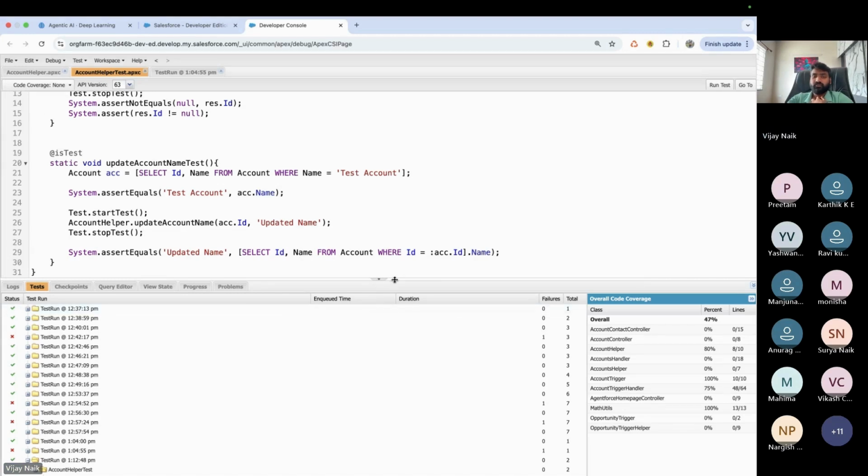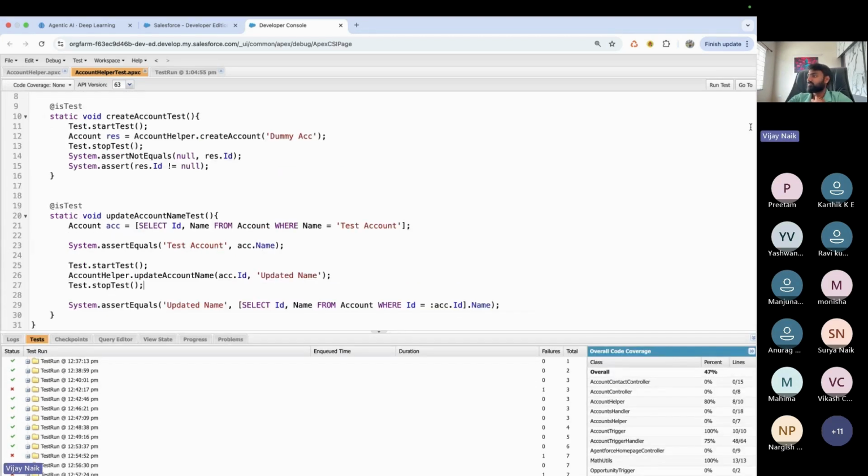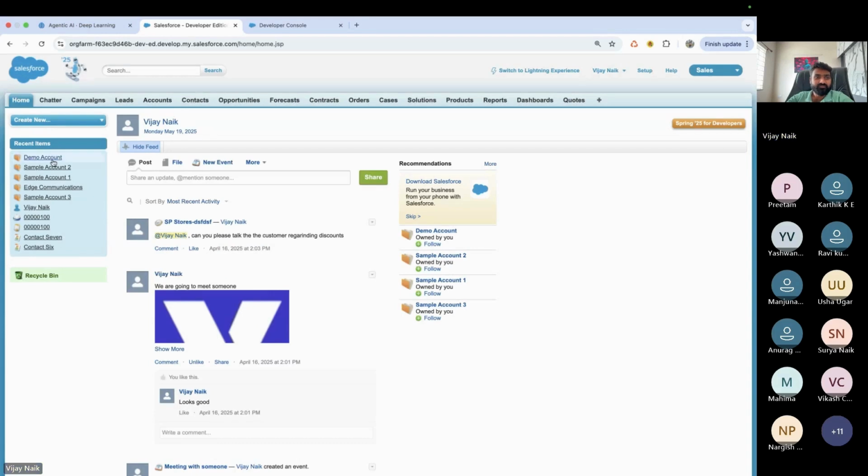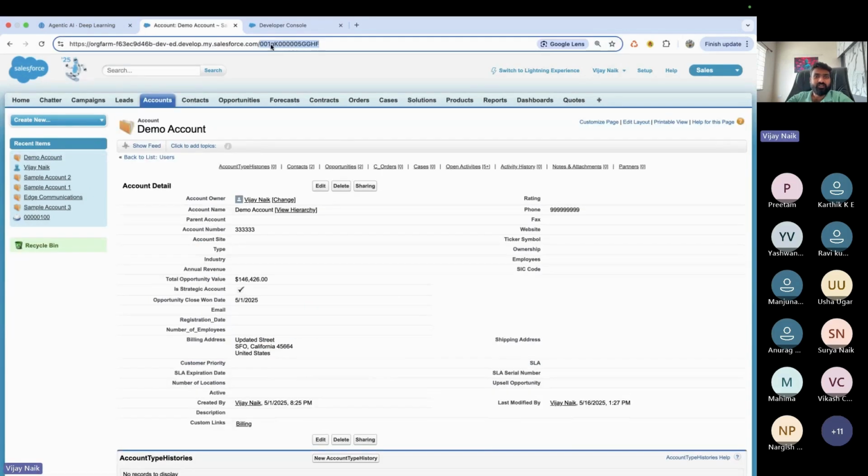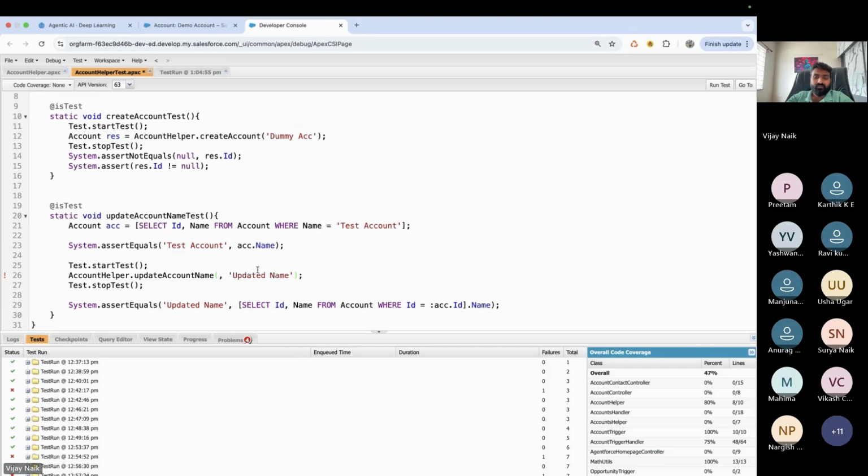Okay. Anybody having any questions? Can we pass a record account ID directly here? Yes, sir. But which account ID will you pass? Whatever is there in the database. So you can do that. I'll show you. Let's say I'll take one of these accounts. So some demo account is there. I'll take this ID and pass it.